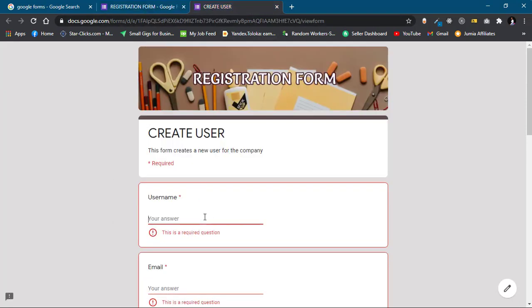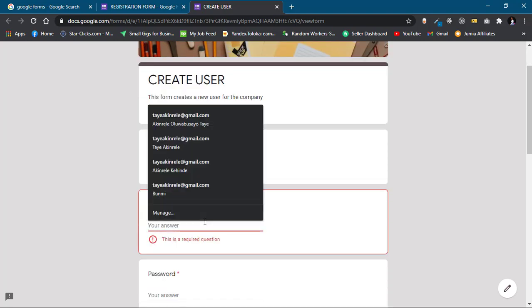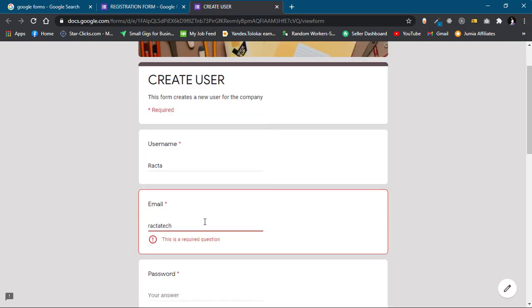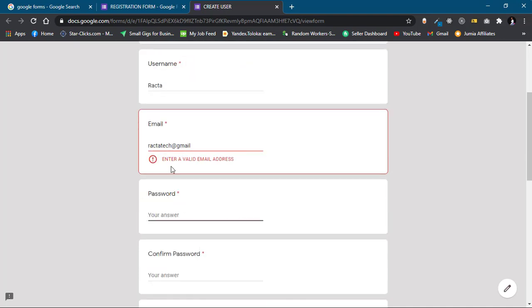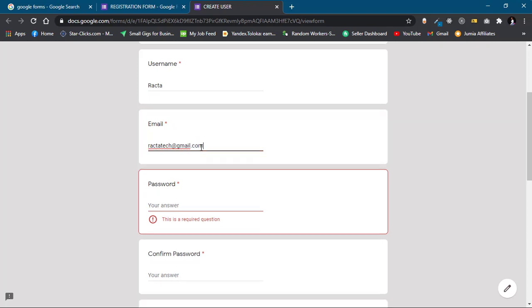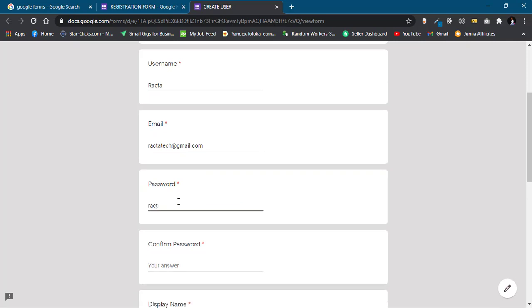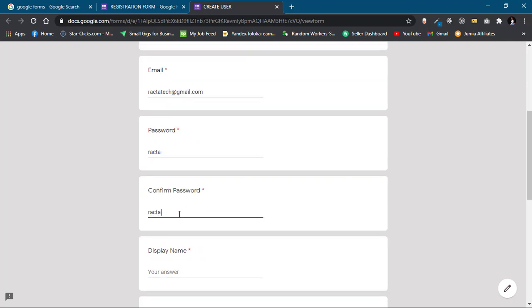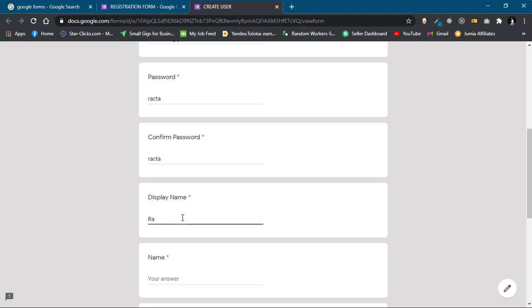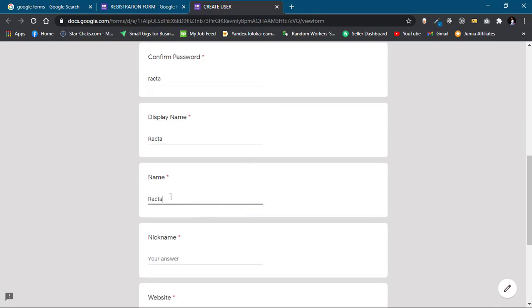So username, let's say rapper, email, let's say rapper at gmail.com. So see what happens when I put Gmail without putting .com, right? It brings up this because it's not valid. So for password, let's just put Rasta. Display name, let's put Rasta. Name, let's put Rasta. Nickname, let's put Rasta.